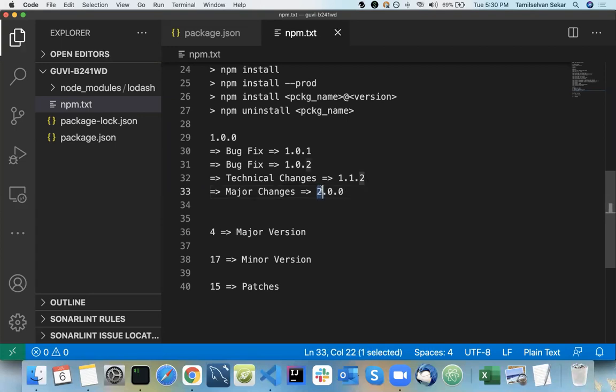Whenever you change your version here, I mentioned this, right? I forgot to mention it. You have made some technical changes here, right?